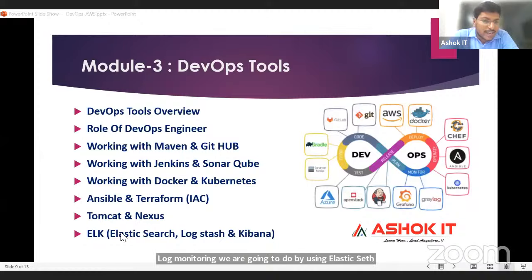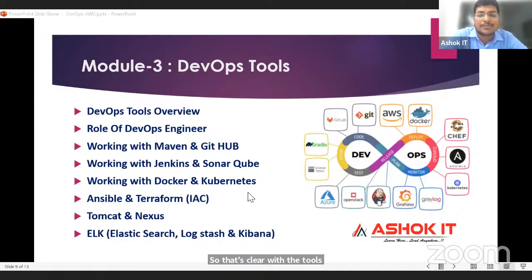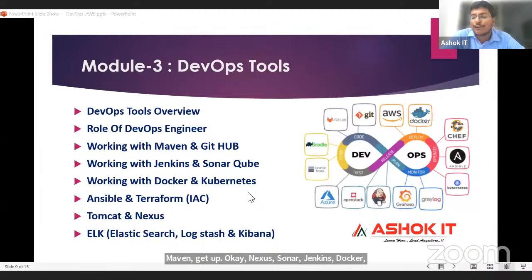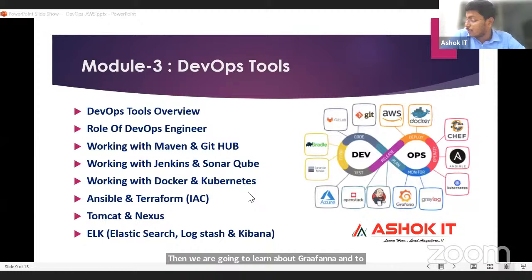And one more thing here, in this, I have not mentioned the points. We are going to learn about Grafana and Prometheus also, which are used for servers monitoring. So in order to monitor our applications, we are going to use Grafana and Prometheus concept. Those tools also we are going to cover as part of our DevOps. Learning the DevOps is nothing but learning these DevOps tools to simplify the project build and deployment process. So guys, clear with the tools that we are going to learn as part of our DevOps? Maven, GitHub, Tomcat, Nexus, Sonar, Jenkins, Docker, Kubernetes, Ansible, Terraform, ELK. Then we are going to learn about Grafana and Prometheus, which are used for monitoring purpose.